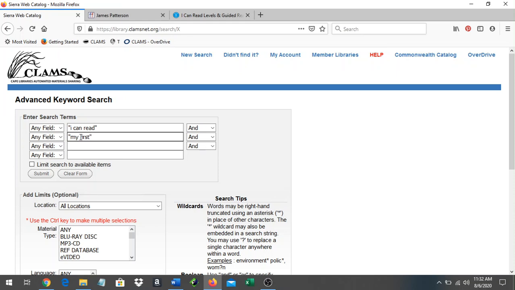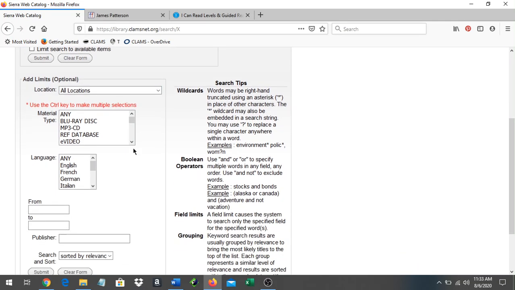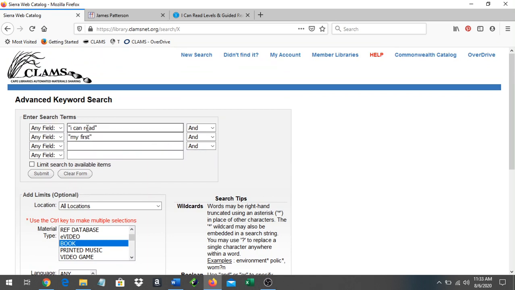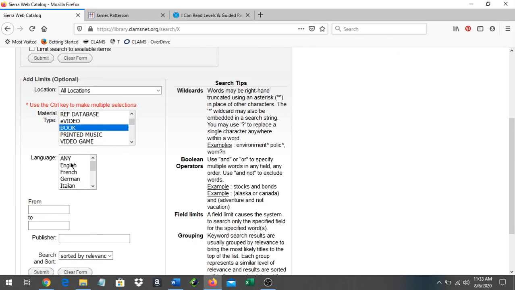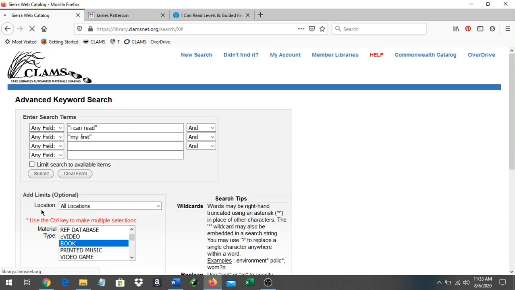Now, the reason that we are putting quotes around these two series names is because I Can Read and my first are common search terms, more common than, say, Sunny Randall. When I put quotes around it, I am significantly reducing my results to words that are in this order in my search results. So I won't come up with I or can or read. I will come up with only I can read. I'm going to limit to book and English and hit submit.